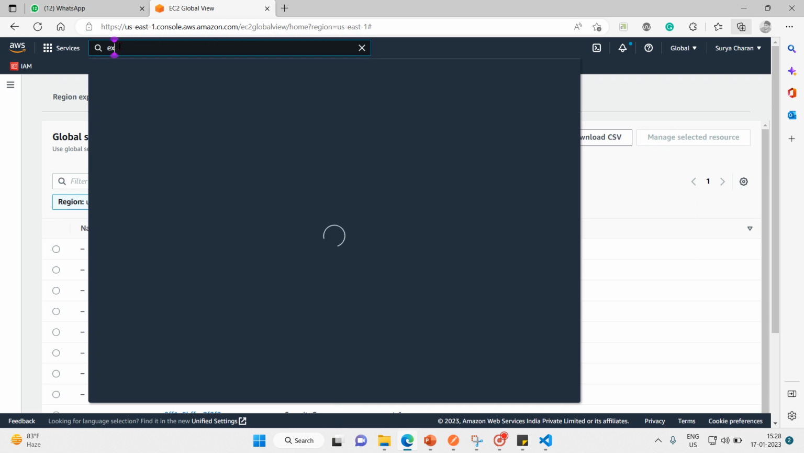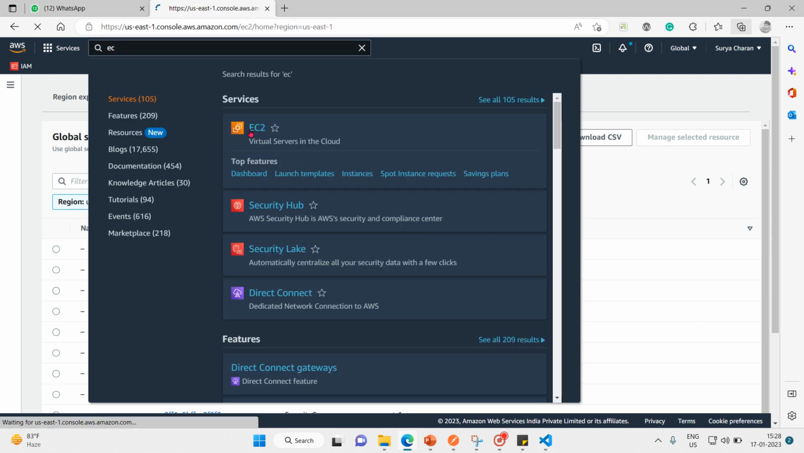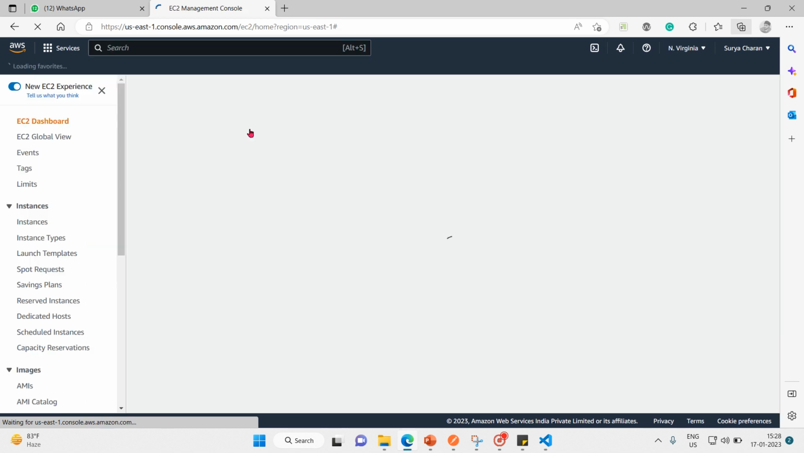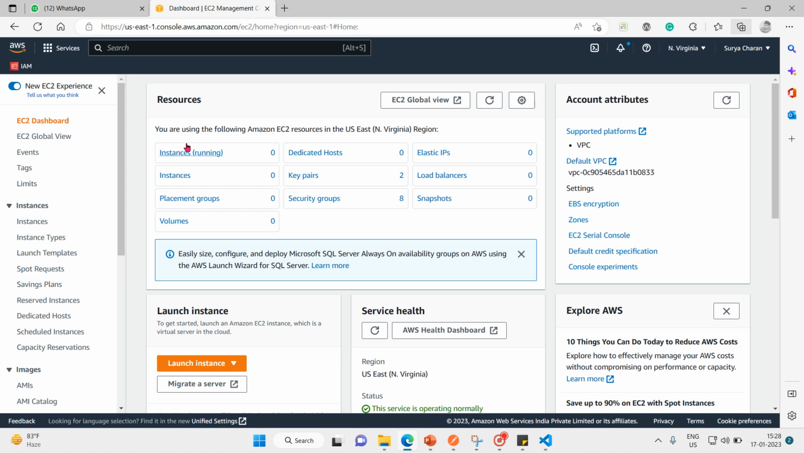Then EC2 instance services, and then I want to get that AMI numbers. One I'll take US East 1, and second one I would take US West 1. Okay, this is North Virginia, US East 1. So let me click on launch instance.